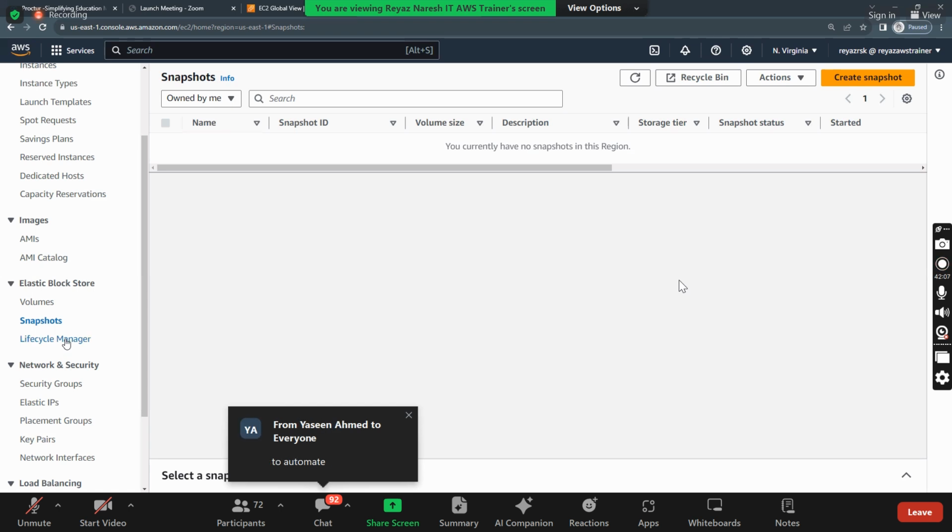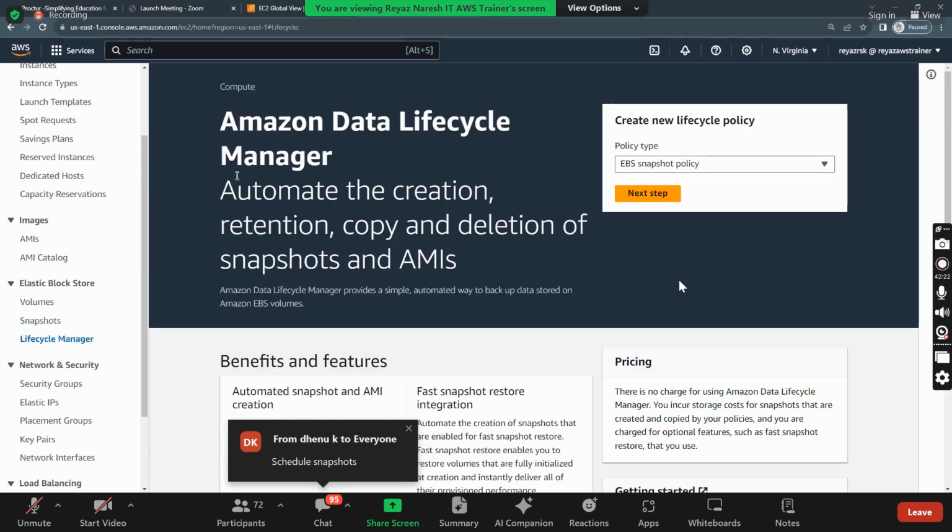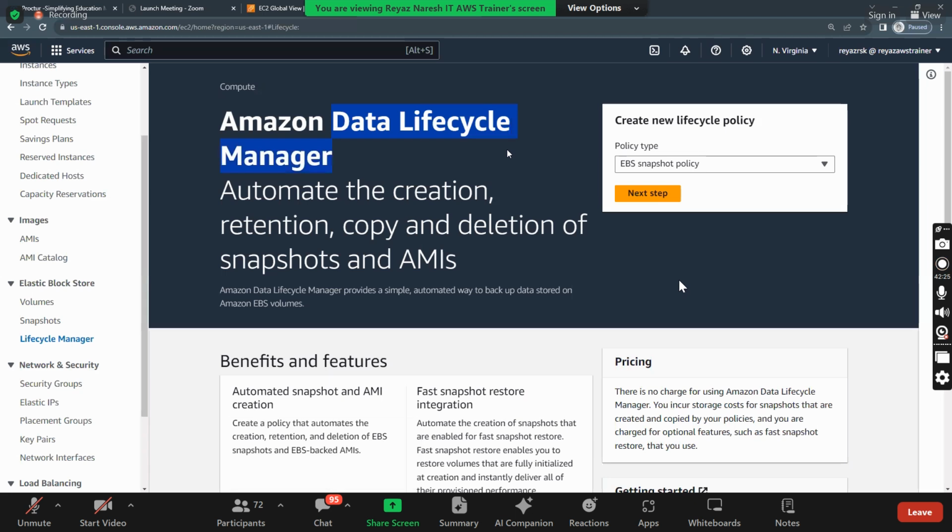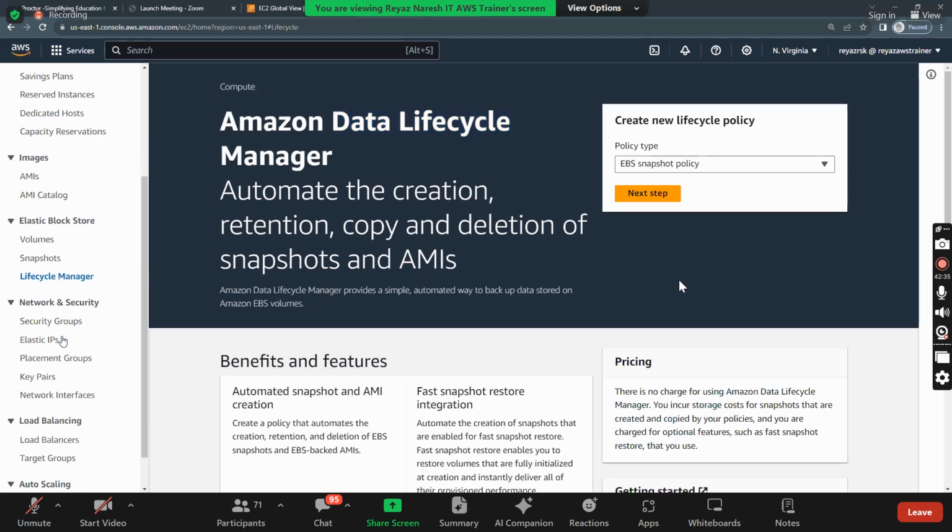What is the lifecycle manager? To automate what? Snapshots. And if you want not only snapshots but images also, if you want to create the images and snapshots automatically, then go with the Data Lifecycle Manager. It automates the creation, retention, copy, and deletion of snapshots and AMIs. We'll do it later. I'm just giving an overview.